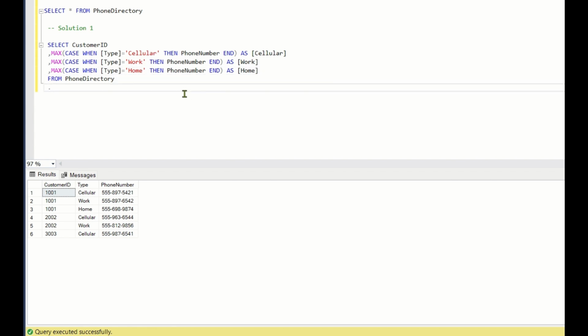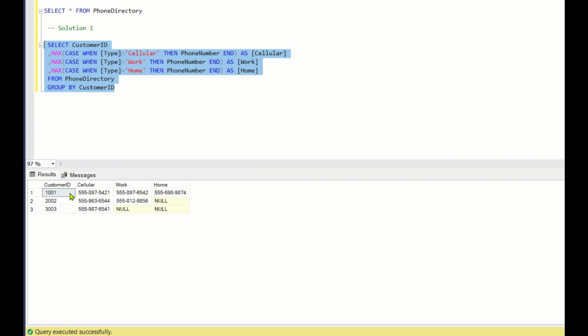Now we have to use the group by, because we are using the max clause, so we always have to use the group by. Group by the customer ID, and once I run this solution, this is what we get. For every customer ID I am converting the rows into columns, with 3 types of mobiles: cellular, work and home. This is the first solution, which is the easy solution to convert rows into columns.